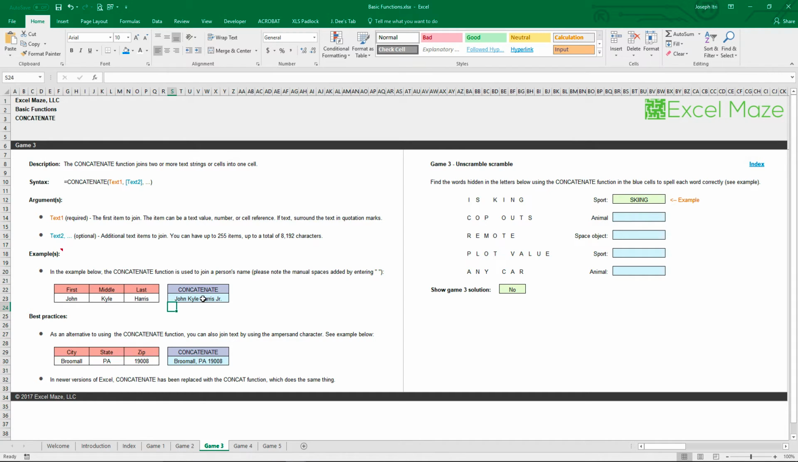Moving down to our best practices, there is an alternative to using the concatenate function, and that is to be able to join things using an ampersand.